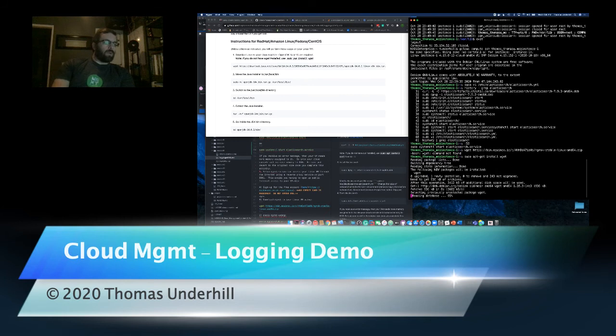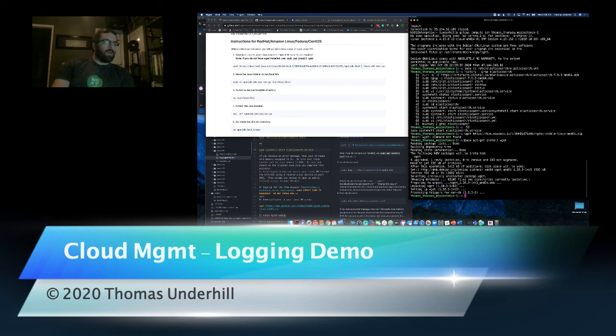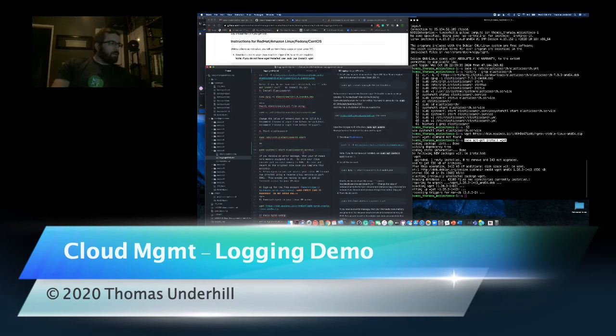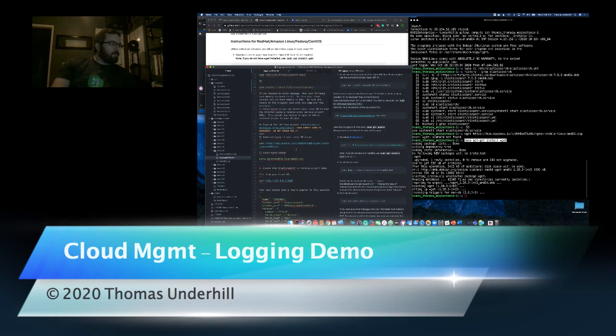Okay, so we're going to go ahead and install wget. And so this is how I installed it, sudo apt-get install wget. I will add that here.